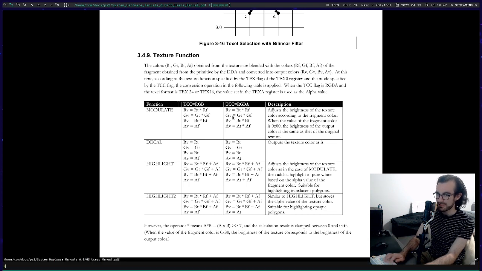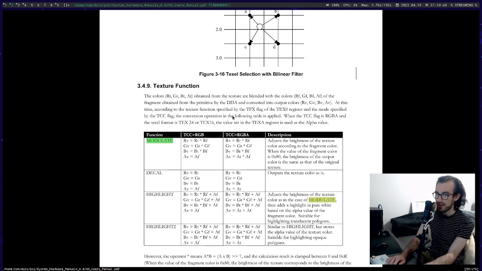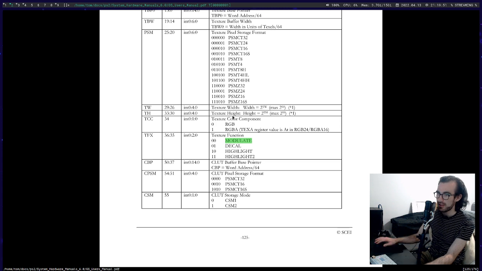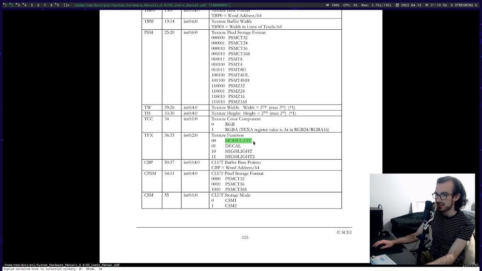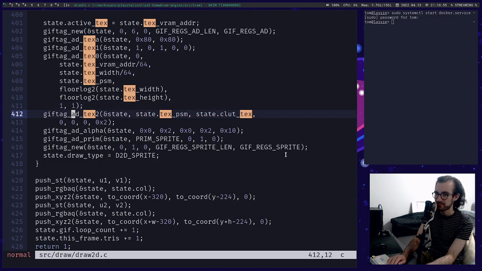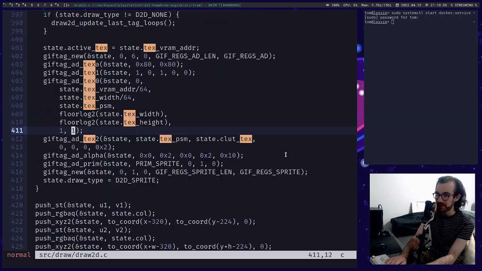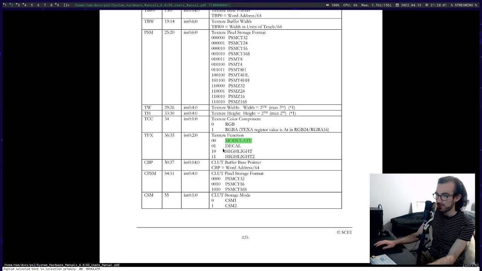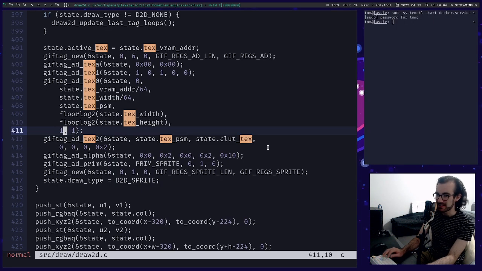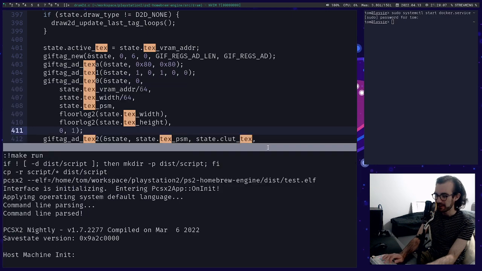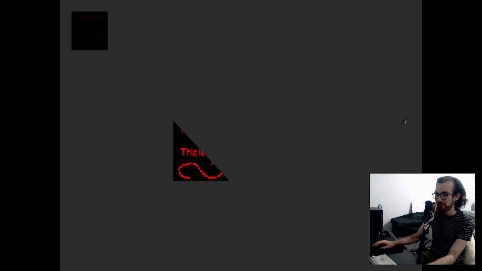Let's find where these values are actually used. So I believe we've just set it to decal. We want it to be 0. Which one's TCC? TCC is the penultimate. It's set to 1, which is decal, which ignores the alpha. Let's set this back to modulate. Get some funny looking textures, but we'll deal with that later. And we're ready to go.